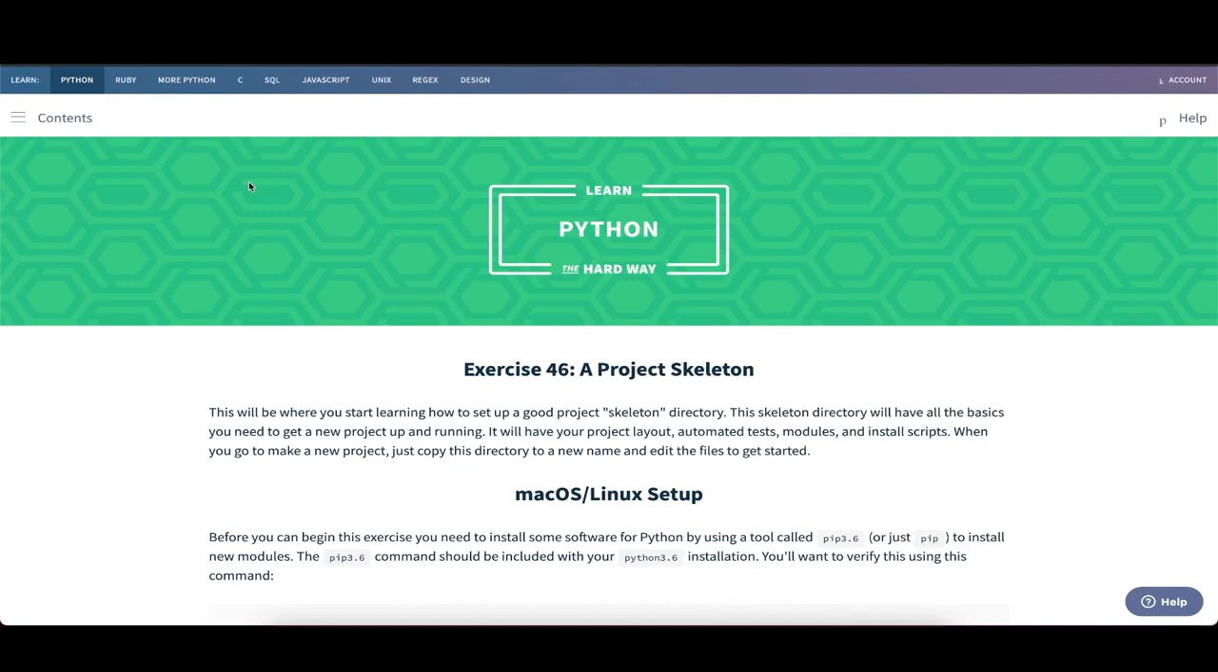In this exercise 46, we're going to create a project skeleton, which we can use when we create new projects. And that will include the basic layout of our project, some automated tests, modules that we can work with, and also a structure to include our scripts. So that can be very handy because it provides a good starting point to create new projects.